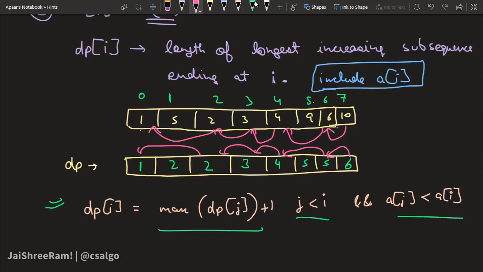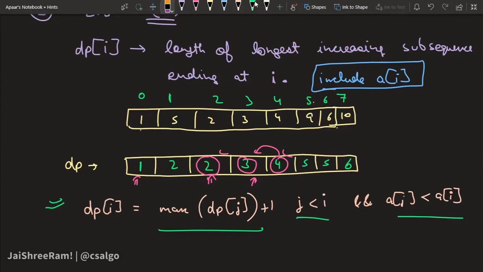Basically I'm tracing back. See, if I made this 2, then from where did I get that 1? If I made this 3, from where did I get that 2? If I made this 4, from where did I get this 3, right? So it's about tracing back now, and we can easily trace it, right guys? So this was the first example to find the longest increasing subsequence in an array.